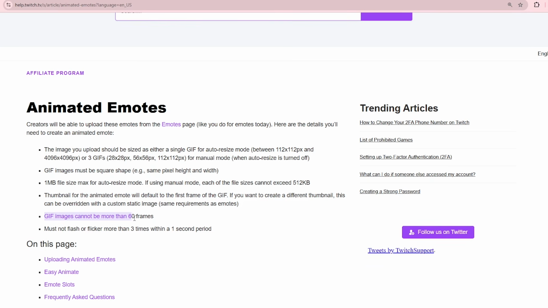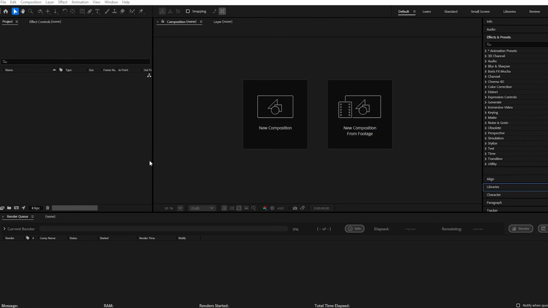GIF images cannot be more than 60 frames. This is important for when we make our composition as a first step in Adobe Premiere Pro. Must not flash or flicker more than 3 times within 1 second period. Great. Let's go to After Effects now.